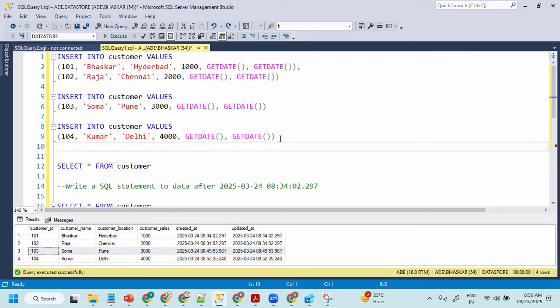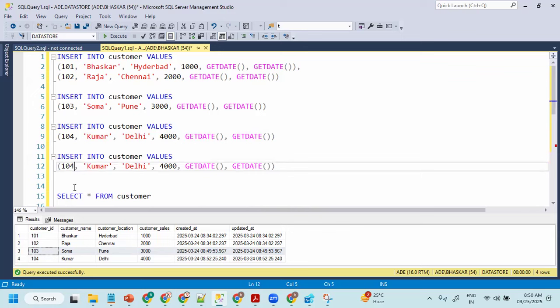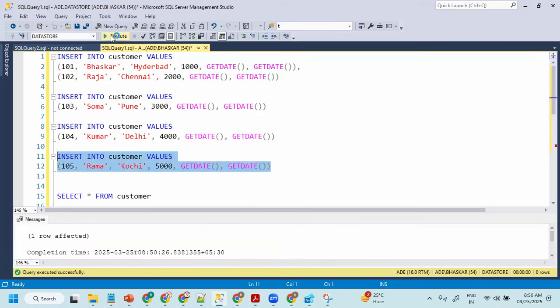Now I'm just going to add one new record in the source. I'm adding 105, Rama, Kochi, 5,000. Let's insert this record. Now one record only is inserted. If I run my pipeline, it should get only one record.